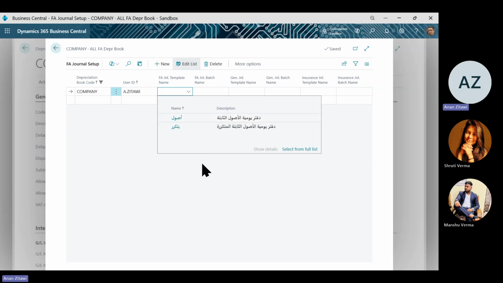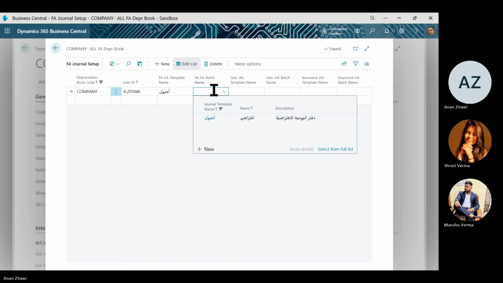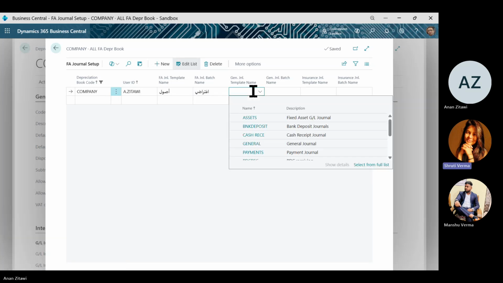But here we have two templates: fixed asset journal, recurring fixed assets. What's the difference between normal fixed asset and recurring? You need to select the first one, the general template, not the recurring one. For example, if you want a journal to get created in a recurring manner, then you need to select the journal recurring. Recurring means periodic.